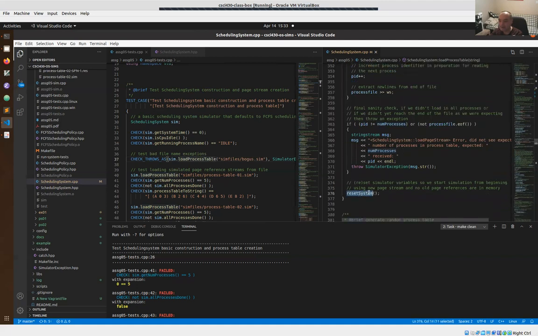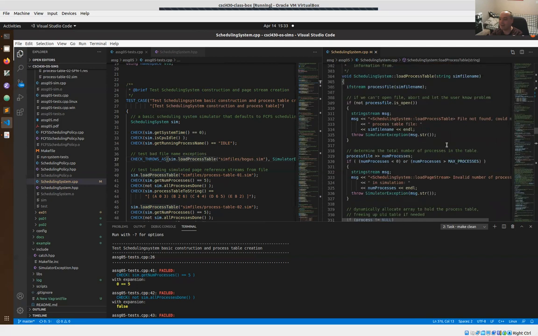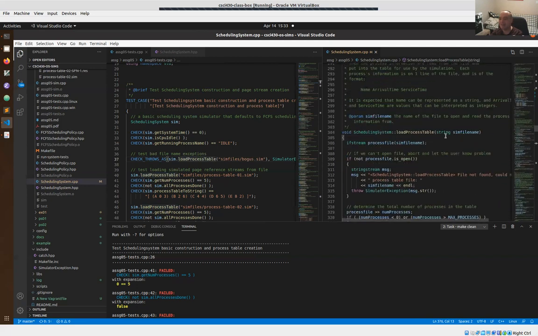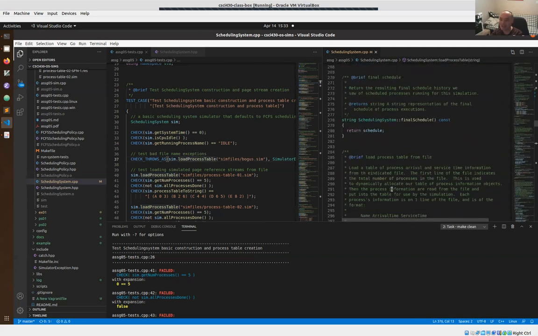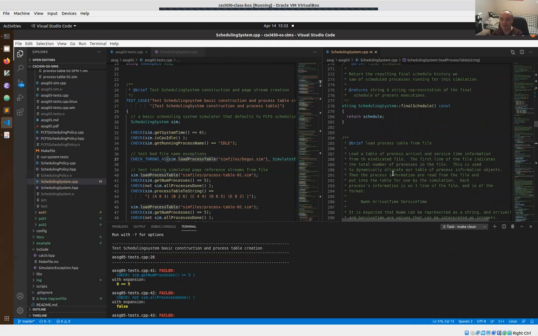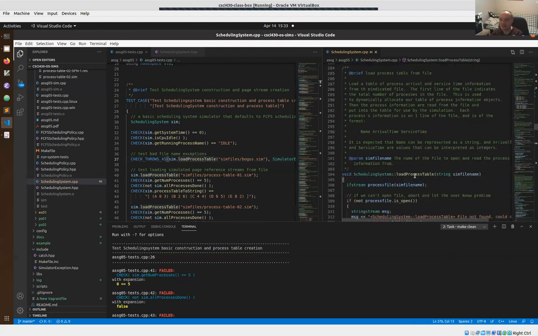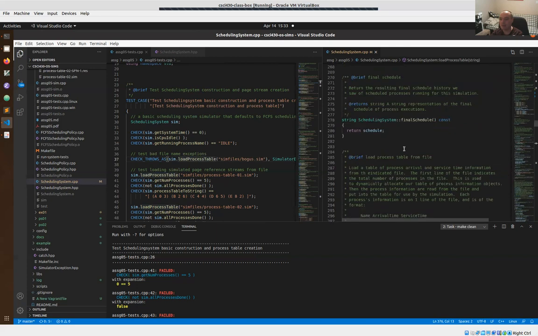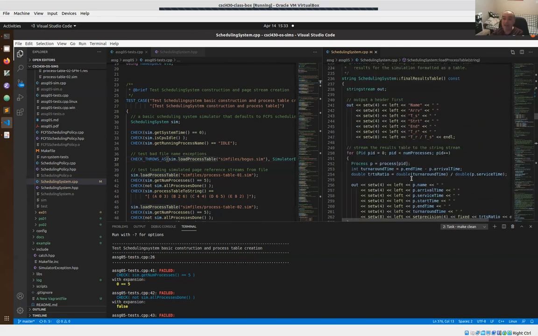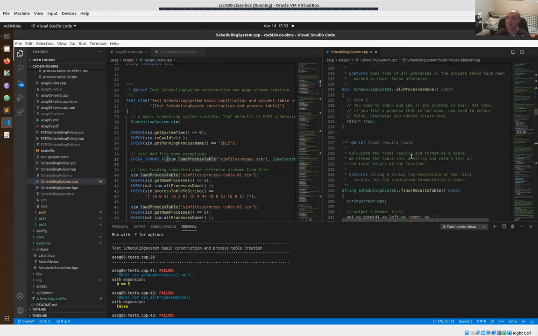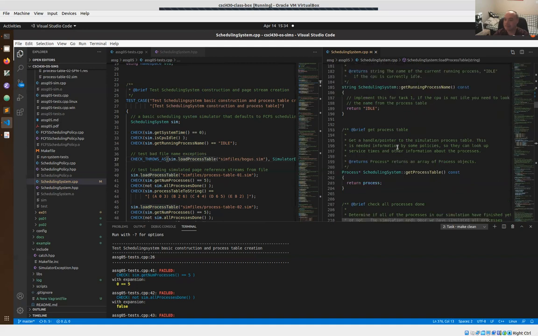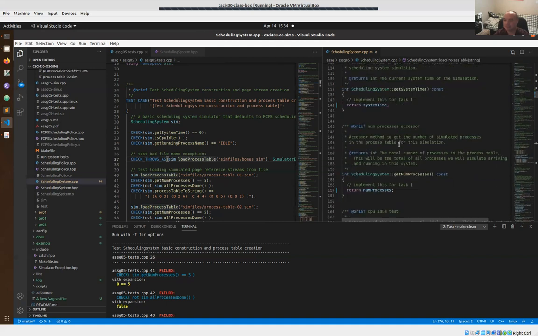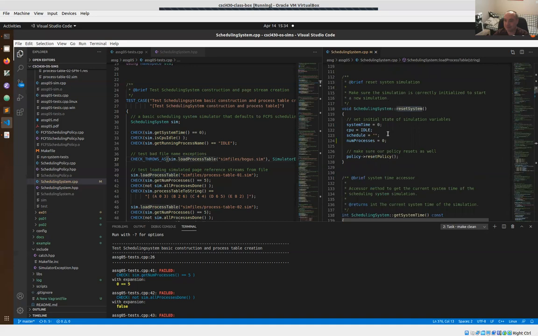So I do call reset system here. So I actually don't want to set the number prior. That's why it's failing here. So I gave you the wrong advice here. Since we call reset system, but we're setting the number of processes in the load process table function here, we don't really want to. We want to leave it to that function to be setting the number of processes correctly. So, I was wrong.